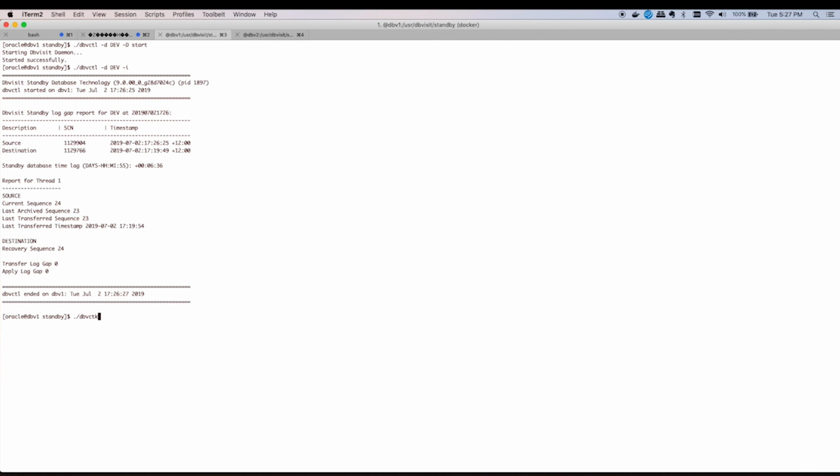So you'll say dbvctl -d dev, which is our DDC, -f support_package -a, and then you're going to say the PID 1897. So this will now go and get all the information that is associated with this PID, which is attached to this operation, and it will bundle it together into this file, the support package.